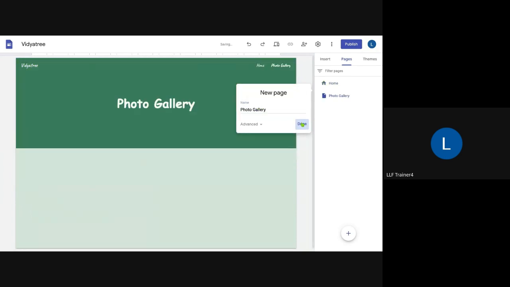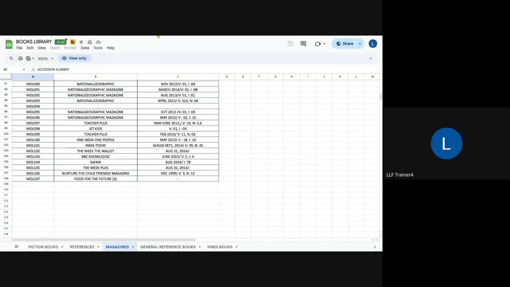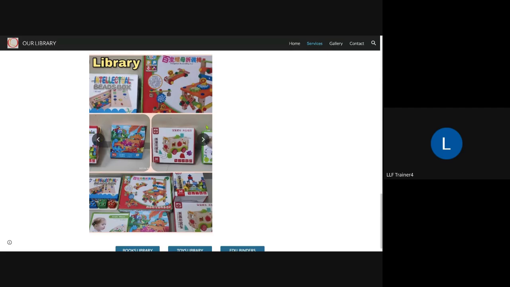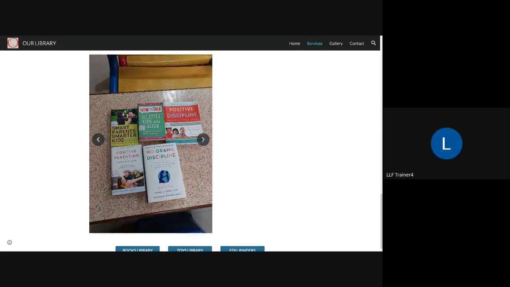We'll click on that. Right now, the photo gallery is here. I can create image carousels here where all the pictures keep changing automatically. I don't have to do anything. For example, in this library, the images of the books are changing automatically. So this is basically an image carousel. How do we create this?